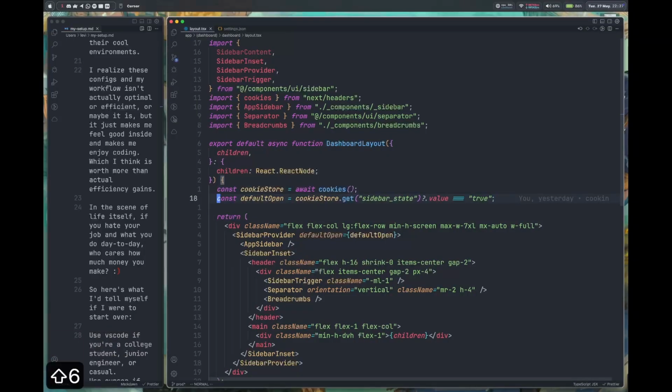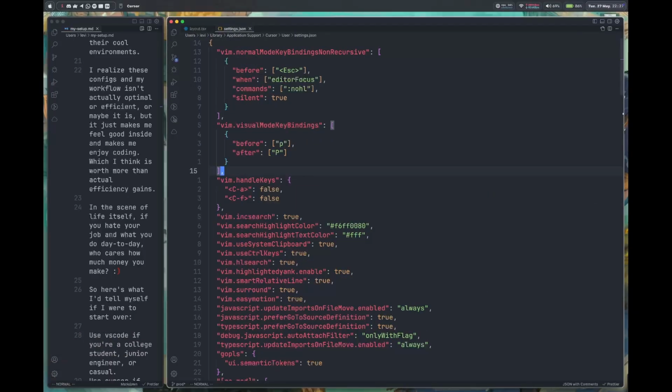I truly do believe though that my configs and the way that I have things set up are actually more efficient than if I were to just click around with the mouse. But in the scheme of life itself, whether or not you are actually more efficient, I don't think really matters.